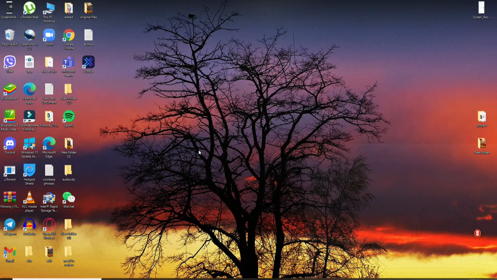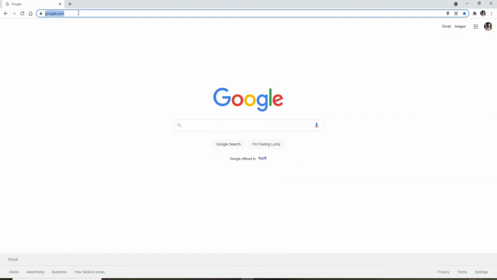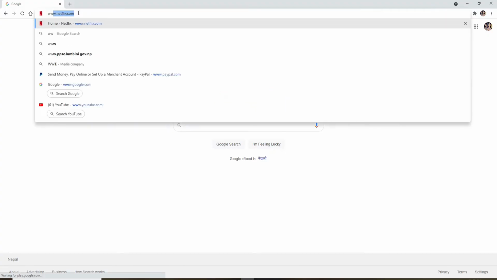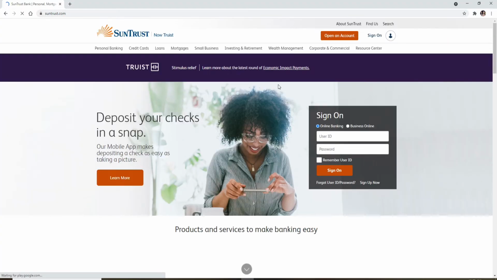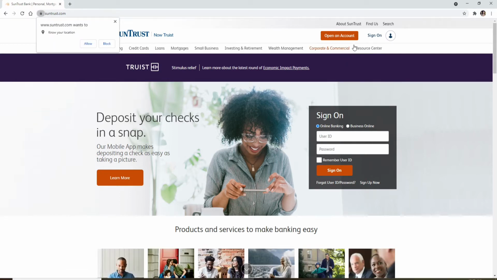Start by opening up a web browser. In the address bar at the top of the screen, type in www.suntrust.com and press enter. You'll end up in the official website of SunTrust Bank. Click on the sign on button at the top right corner in order to enter the login area.